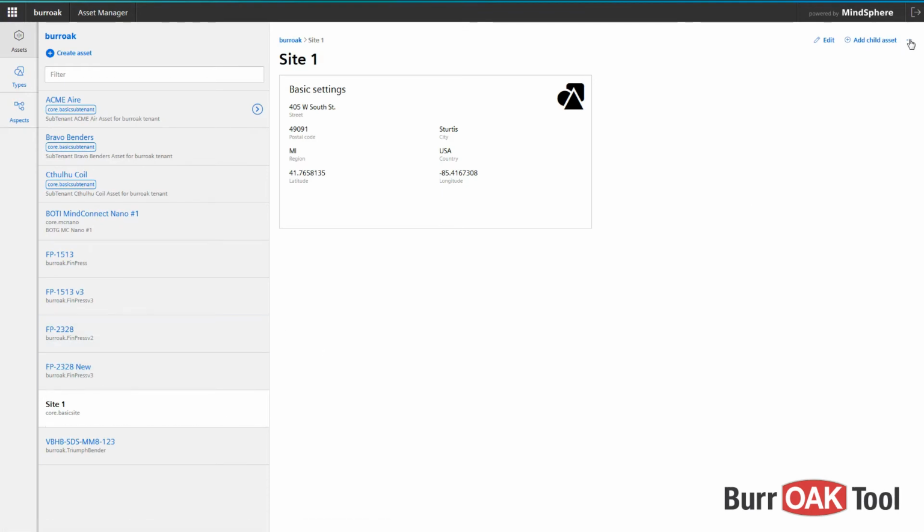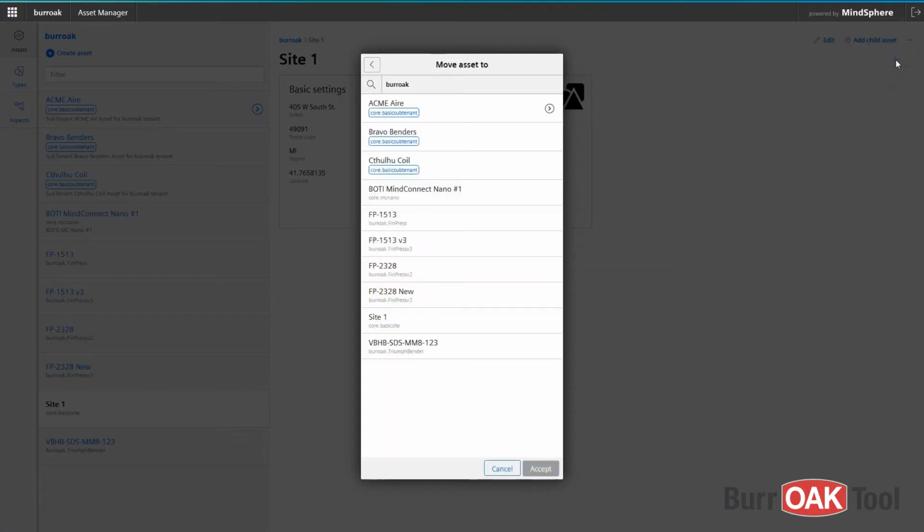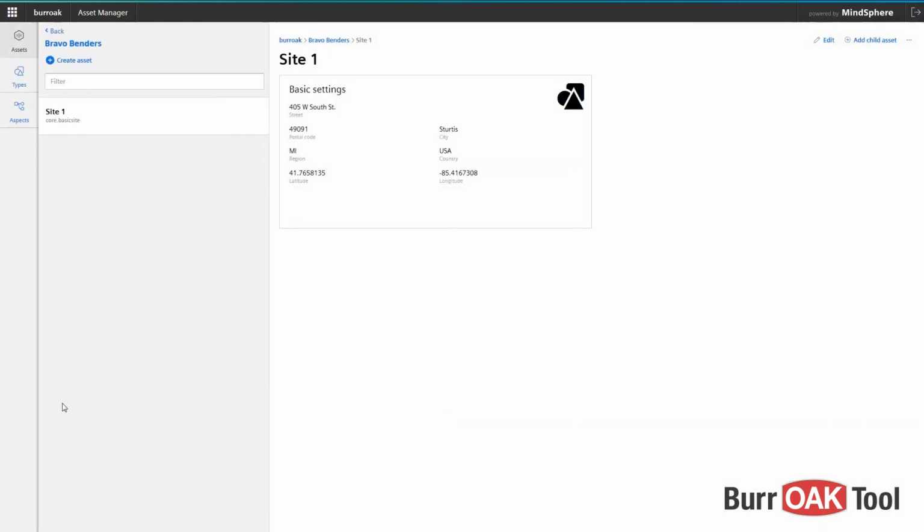Now if you click on the three dots over here, you can move this asset so that it is nested within another asset. So we'll select Bravo Benders and hit Accept. So now we're in Bravo Benders looking at Site 1.